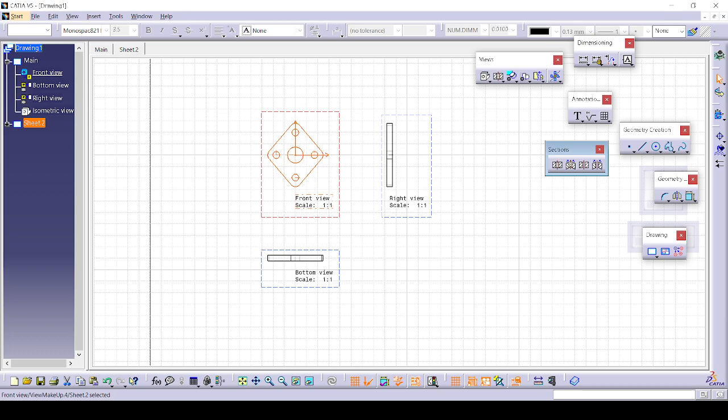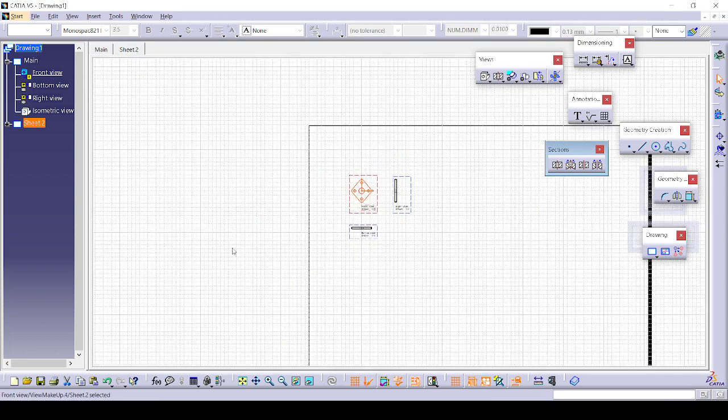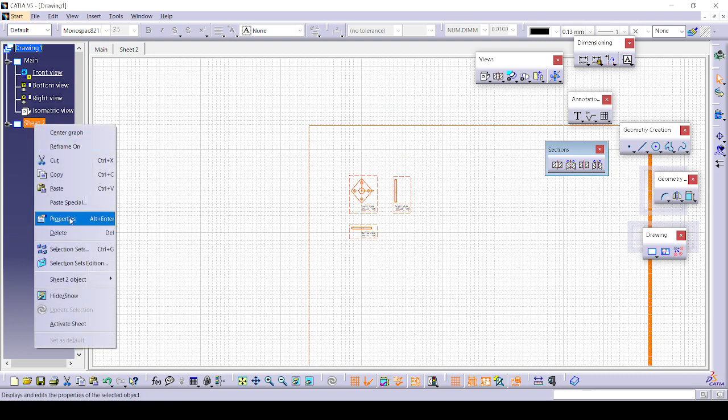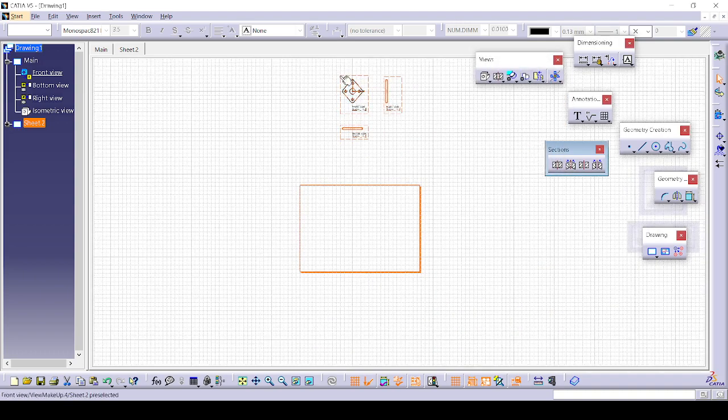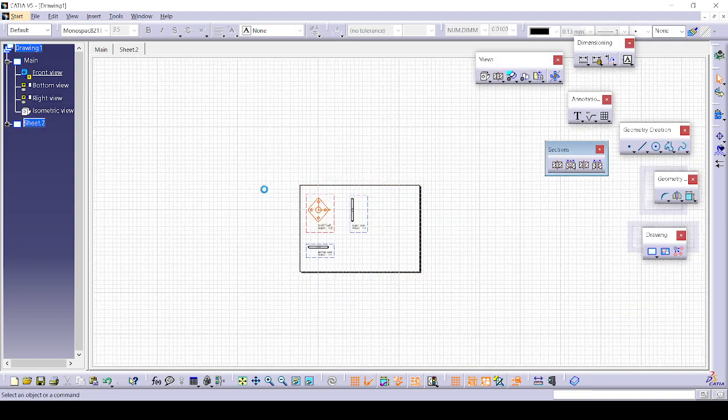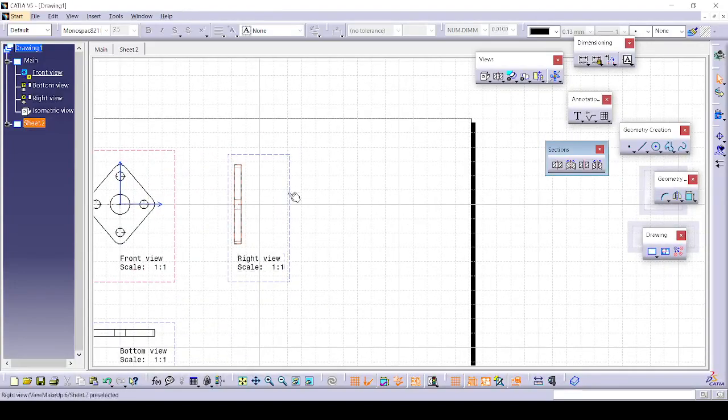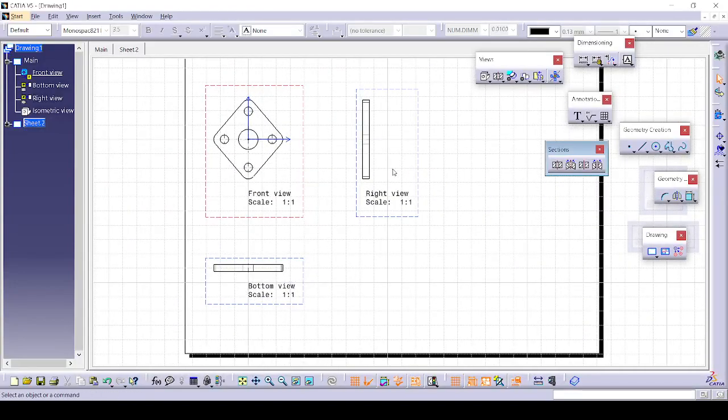Okay, now you can see the view is very small, but the sheet is high. So for that, what you need to do is just go to this and change this sheet to A4 sheet. Now drag and drop here. Okay, now you can see the front view, bottom view, and right side view which are created, and I need to show something related to this.